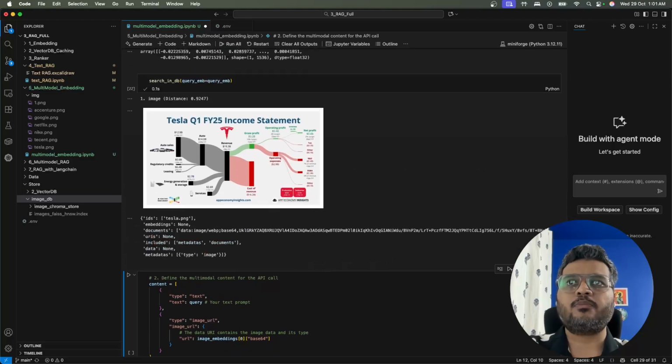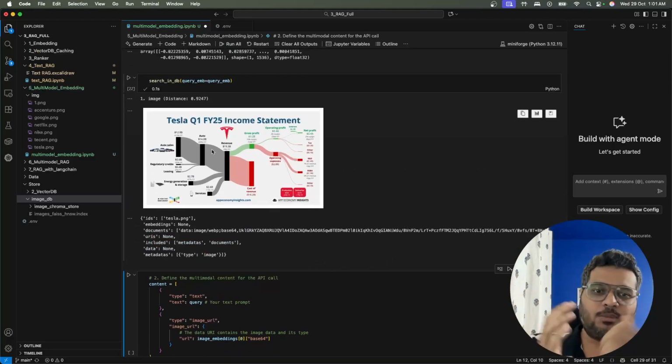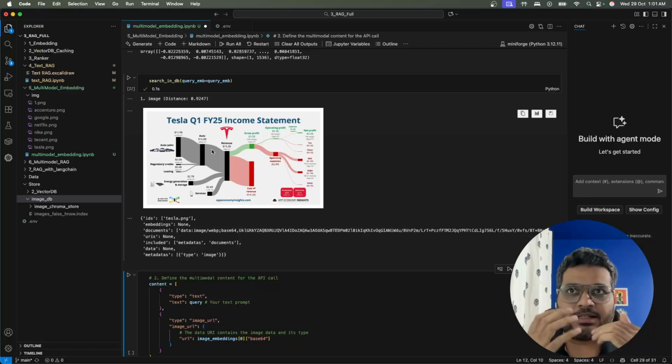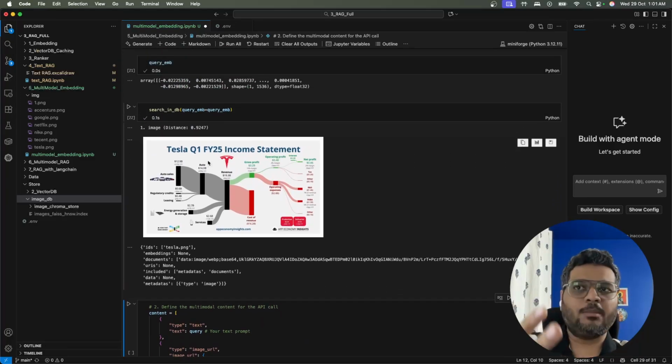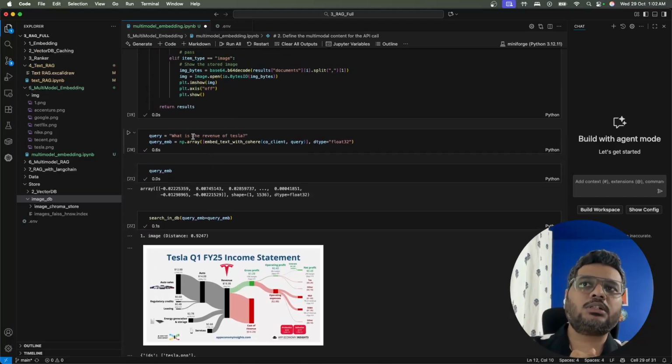So let us execute. And you can see, from Chroma DB, we have the Tesla image which we needed, and it has all the details in it. It is about quarter one of FY25, and they have given the income statement of that. Now, the image is with us, but the image is not self-explanatory. So what do you need? You need an LLM to explain this image. And what have I asked? I have asked, what is the revenue of Tesla?